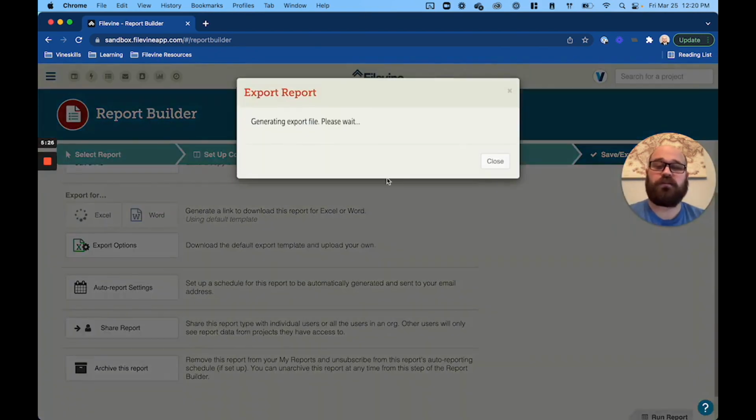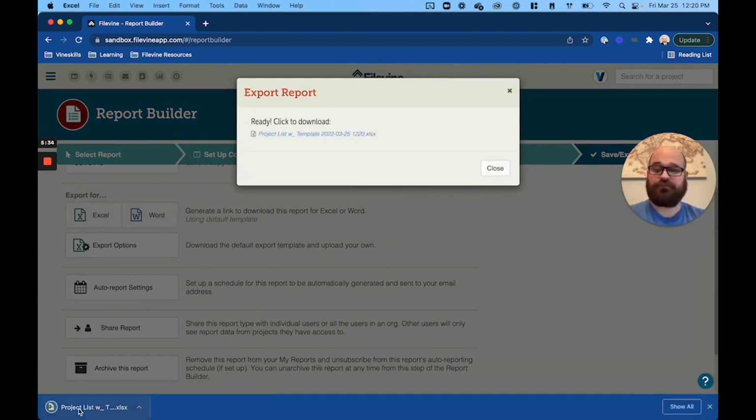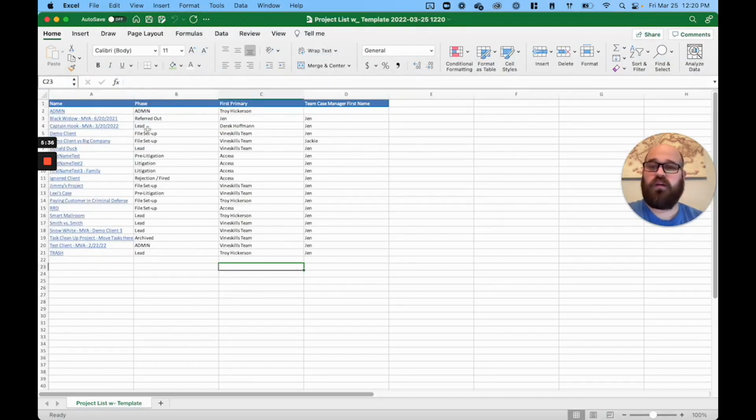So first I'll download this as a regular Excel file without messing with the template, just because I want to see what it goes through and what it looks like. And so pretty simple, it gives us a list. This is our sandbox, so there's only so many cases in there, and they're not super organized like a lot of your firms will be. But we can still work with this data.